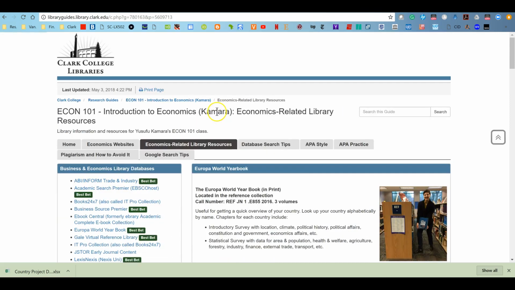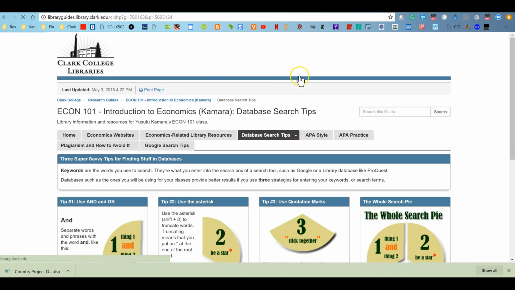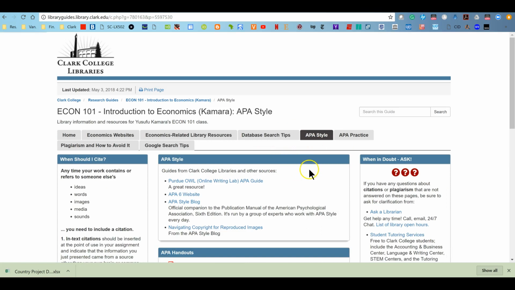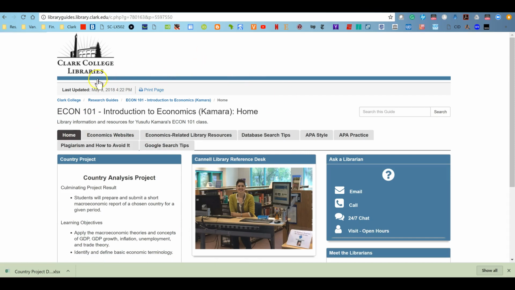Now let's go back. There are other areas here where you can also get some other information, some databases, and there is information here on search tips. And again, there is information here on APA style, because you are going to be formatting your paper using APA style, and how to avoid plagiarism. You want to make sure you properly reference any sources that you get information from. So I wanted to show this to you. Let's go back to the home page here.